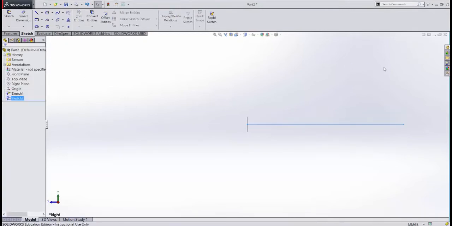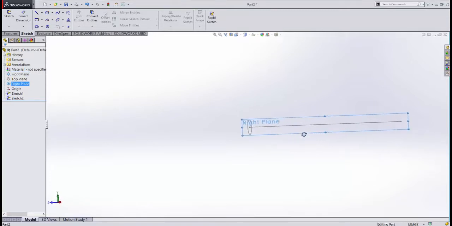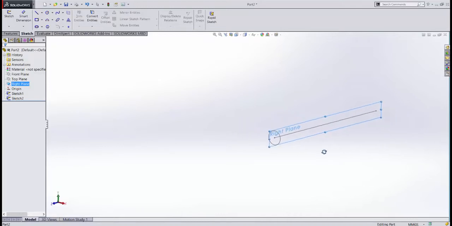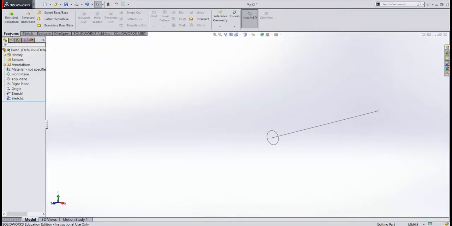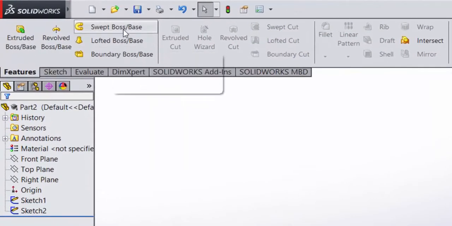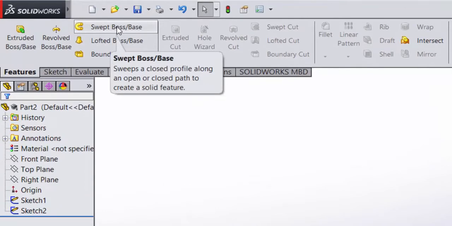And accept. Let's take a look now at what we see. It's a circle that exists on the front plane and a straight line that exists on the right plane, whose endpoint lies at the origin and whose other endpoint is at a certain fixed distance away. We now have everything we need to create a so-called sweep feature. You can now find this under Features. In this case, we'll create a swept boss/base.